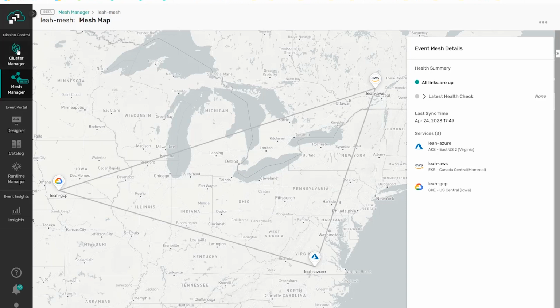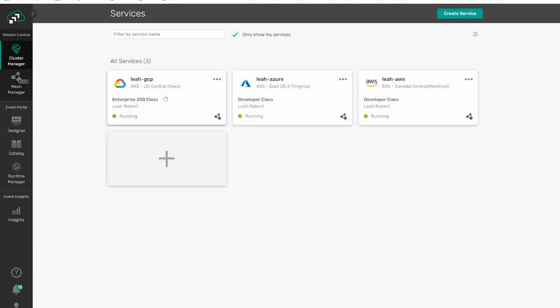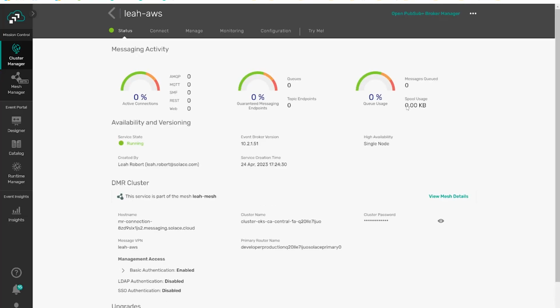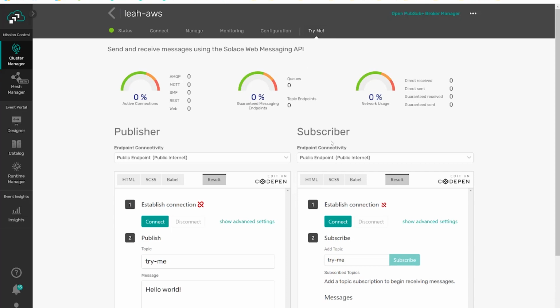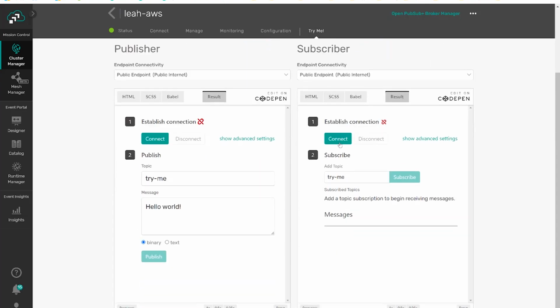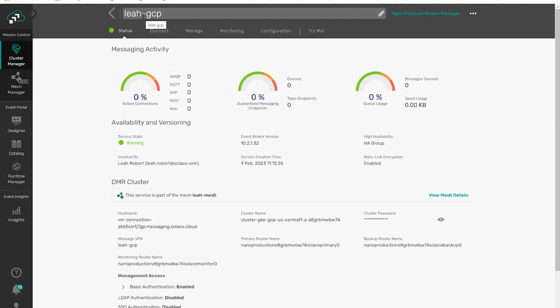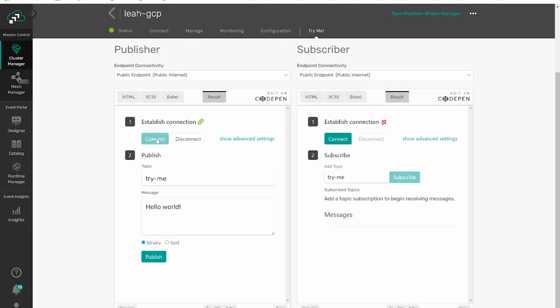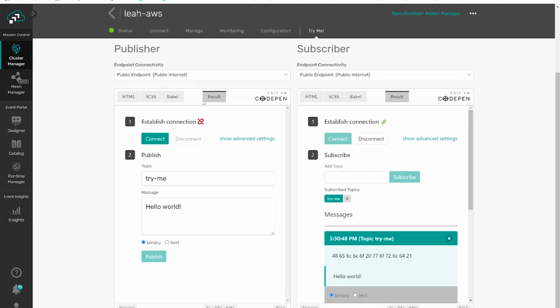Now, what we can do, if we go to our cluster manager here, we're going to open the GCP broker, and I'm going to open the AWS broker, and we're just going to see a really quick interaction of subscribing to data on the AWS broker that we just added into the event mesh on the Try Me subscription. And then on our GCP broker, we're going to go to the Try Me tab here, connect to publisher, publish. Let's do a couple of events there. If we go back to the AWS side, we can see those messages have been consumed.